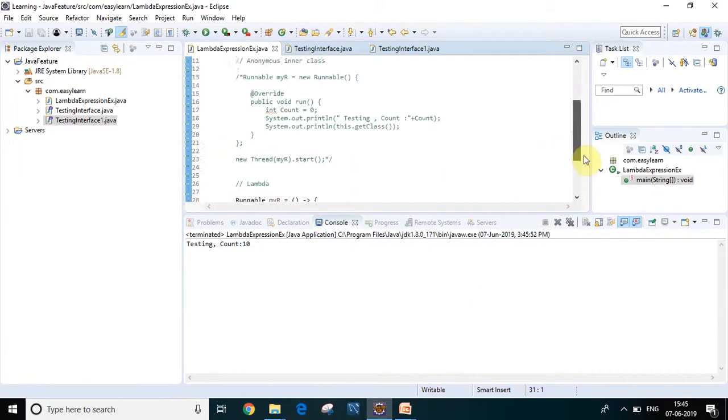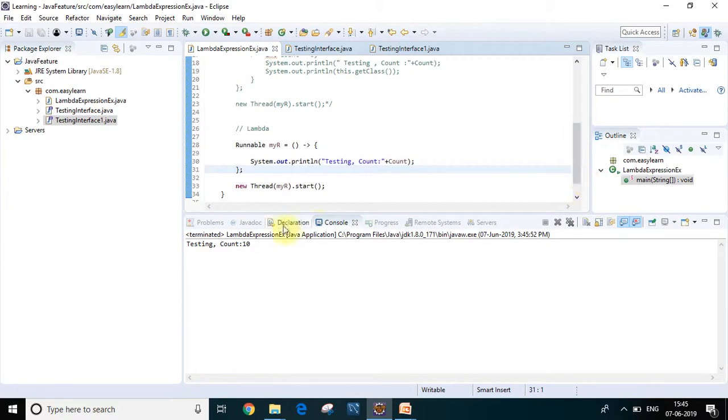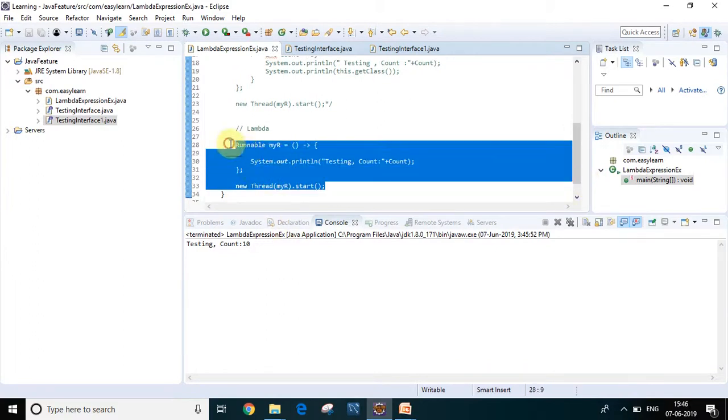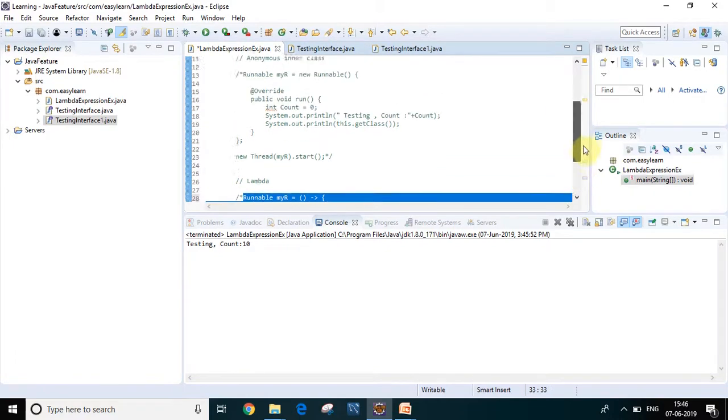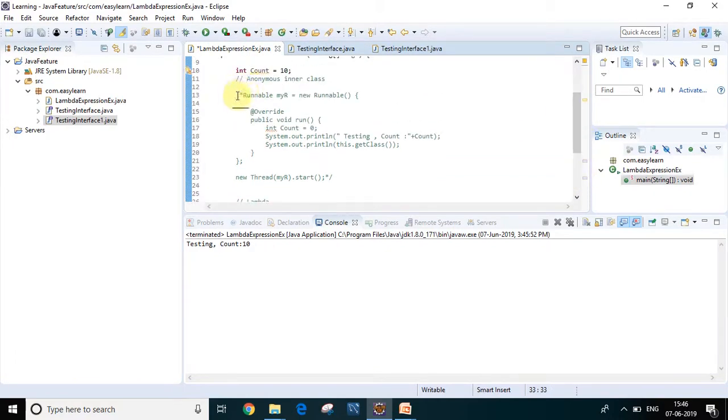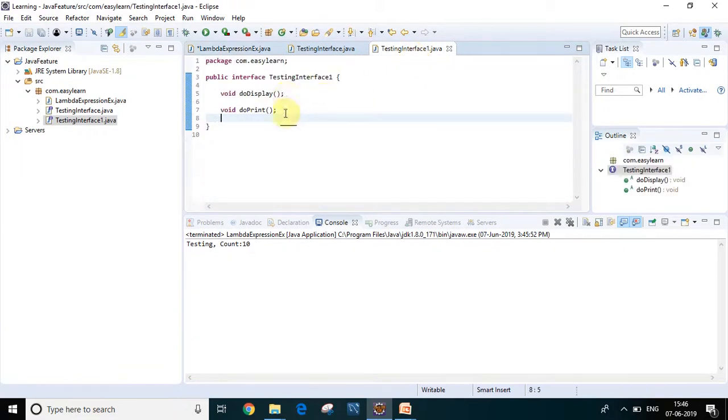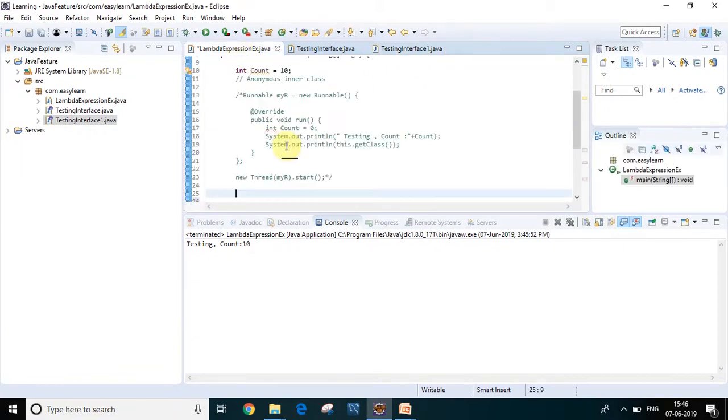Third, the final one, the implementation standpoint. If you look at the anonymous inner class, we can create an anonymous block for any class, any interface or any abstract class. I have a two-method interface called testing interface 1. It has two abstract methods. I can implement an anonymous concept here. So I'm just creating an interface object, and creating an anonymous block here.